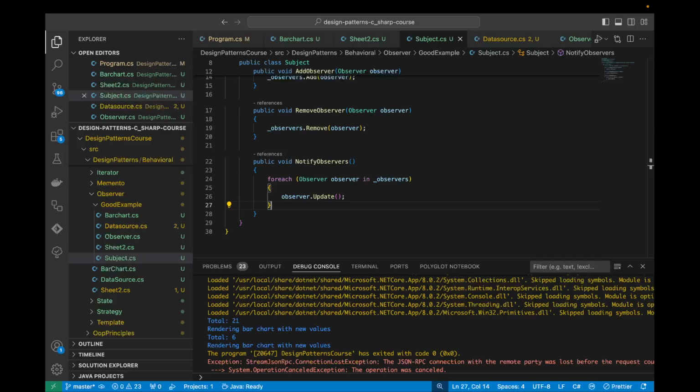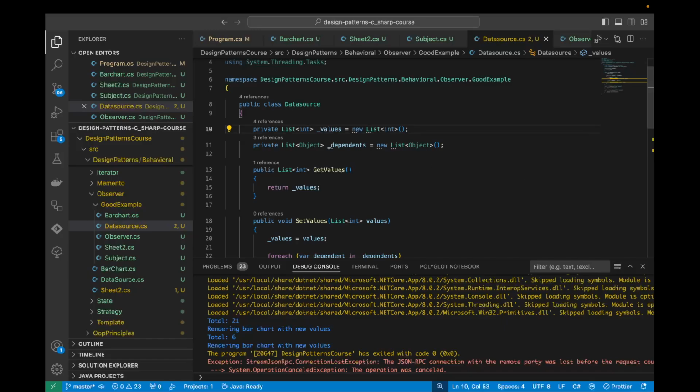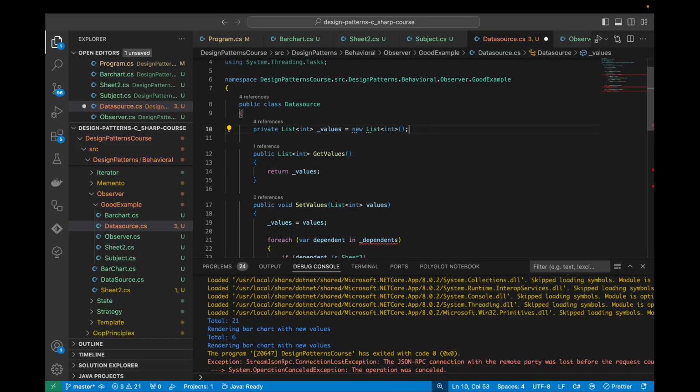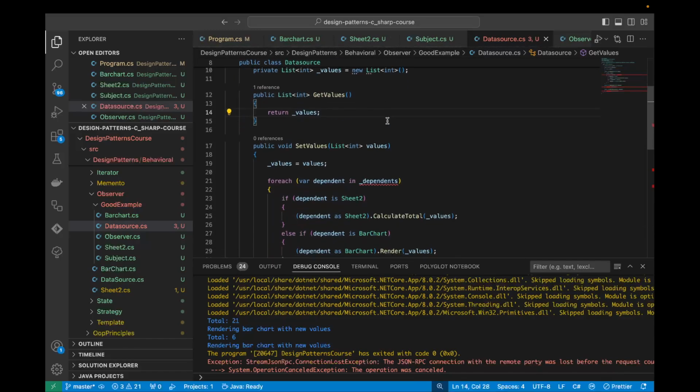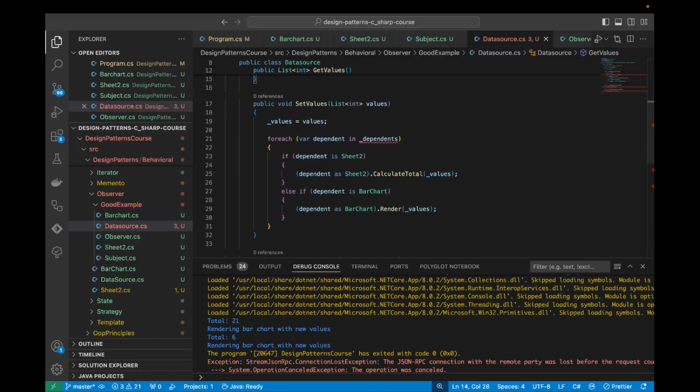So next we need to refactor our data source class. In here we no longer are managing the observers, so we can remove this dependence list. We have our getValues method, so we want to keep this, because this is used in our concrete observers. And the setValue method can now be cleaned up.